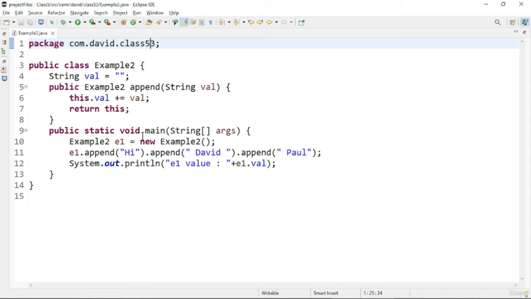Now let us see the main method of this program. Here in the main method you can see I have created an ExampleTwo object, and after that I am calling the append method. In that append method I can call it multiple times by chaining them one after another, because the return type of this particular method is also the ExampleTwo object, so it will return an ExampleTwo object. Again I can repeatedly call the append method. So this is kind of a cool way of using the this keyword.